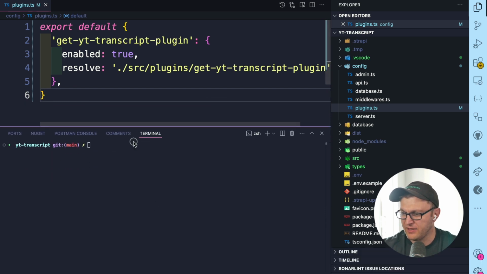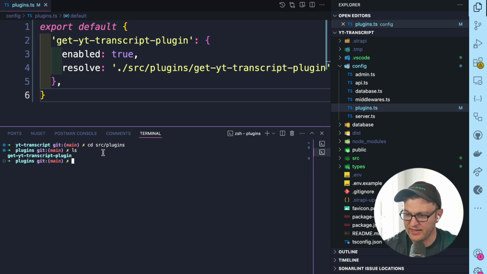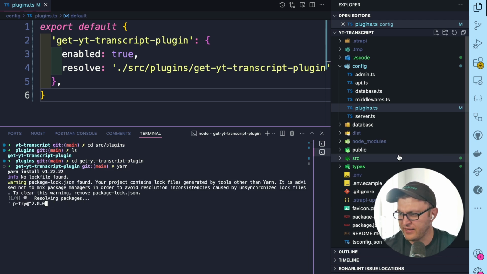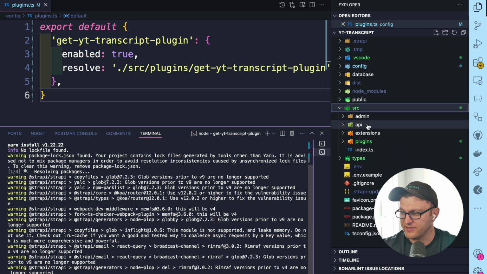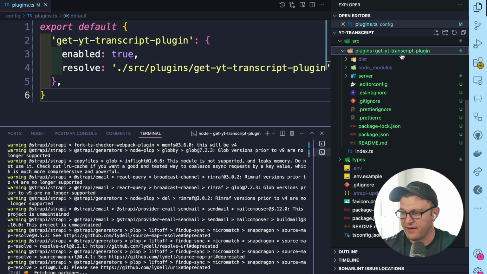Now here in VS Code, I'm going to open two tabs, one to run the Strapi project, and the other one is going to be for where our plugin is found. So we're going to cd into source, plugins, ls. You see that we have our Get YT Transcript plugin. So let's cd inside that folder. And let's first run yarn to install all the dependencies. And if you're wondering, inside our Strapi folder here, this is where our plugins live, inside source, under plugins, and you see our plugin that we have here.